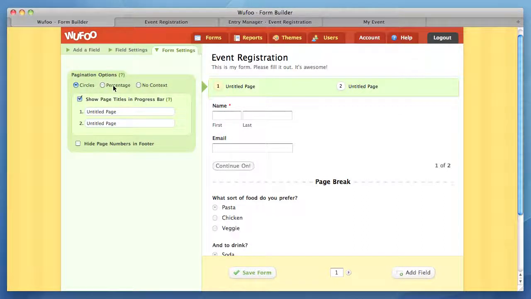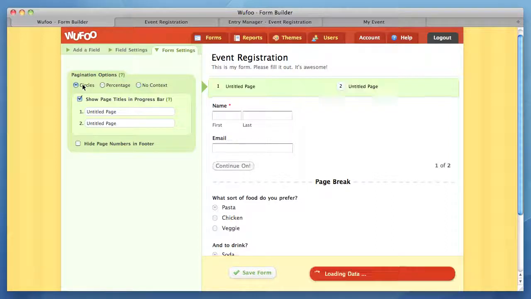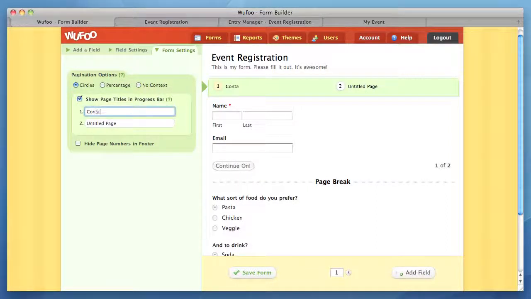We can adjust those buttons with text or an image, and we can also change the context between circles, percentages, and no context at all. We'll show circles for now. We can give distinct names to the pages for easy reference and optionally show page titles in the progress bar, as well as hide page numbers in the footer.